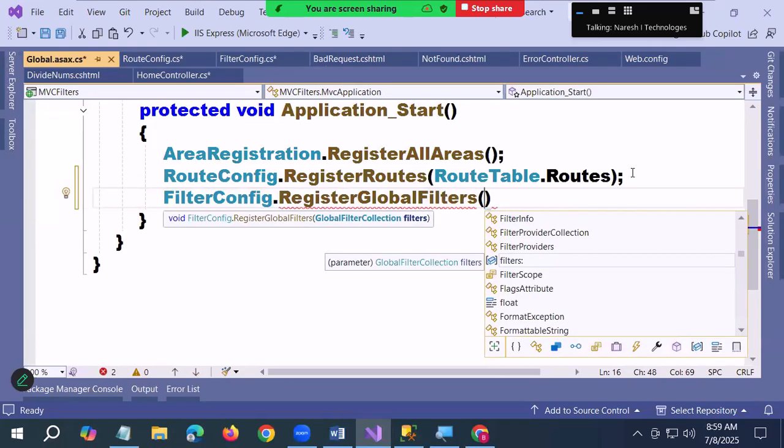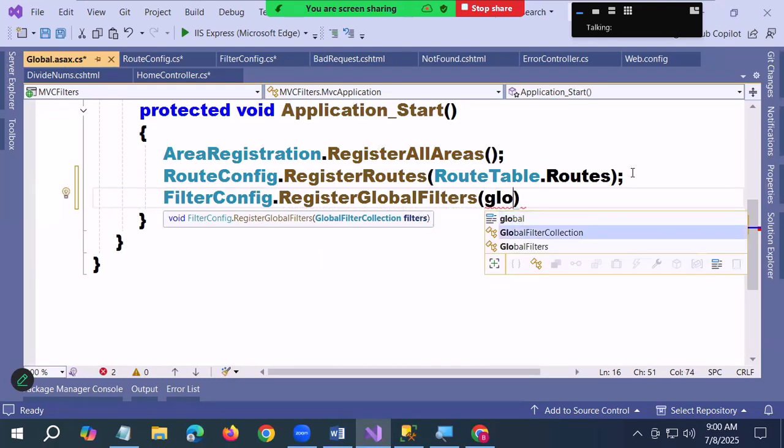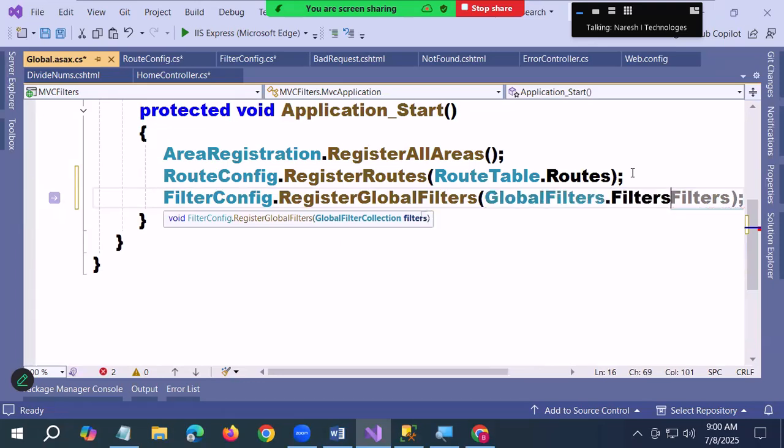What you're required to pass here is the global filter collection, GlobalFilters.Filters. They're like RouteTable.Routes. Here, GlobalFilters.Filters. For bundles, BundleTable.Bundles. All three will be in the same style, guys. If you know one, you can easily do the second one. Method names will differ a little bit, but conceptually all three will be the same.